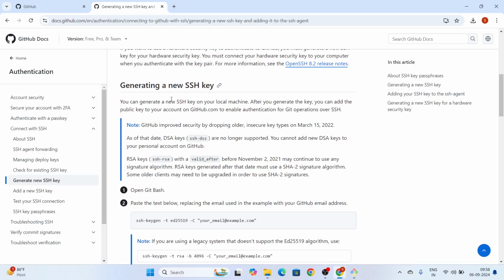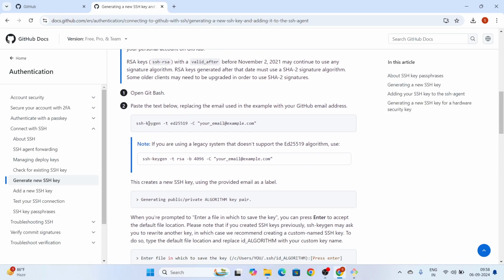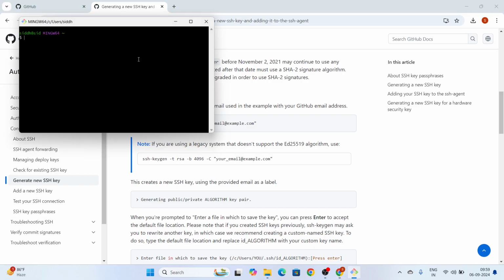The first step is we need to generate a new SSH key. We can use this ssh-keygen ed25519 command. If this is not working on your machine, you can use RSA, but for modern laptops this should work. You can copy this ssh-keygen -t command except for the email address. I'll paste it. You can right click here and paste this.